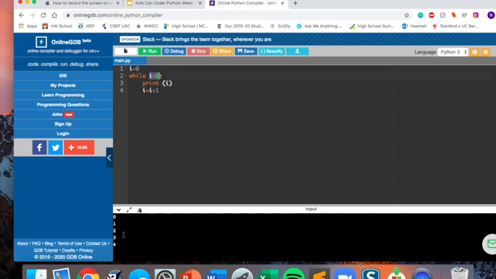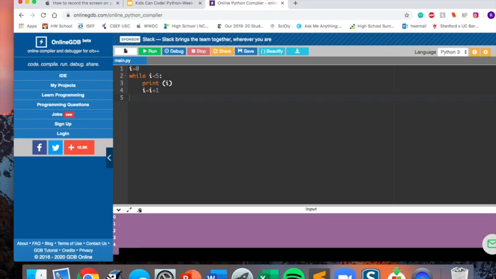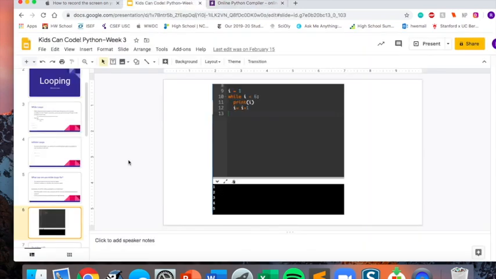So we print 3, and then i becomes 3 plus 1, which is 4. The computer checks again, is 4 less than 5? Yes. So we print 4, and then i equals 4 plus 1, so i equals 5. So 5 is not less than 5. This condition is false, so the loop ends. So we get the result 0, 1, 2, 3, 4.